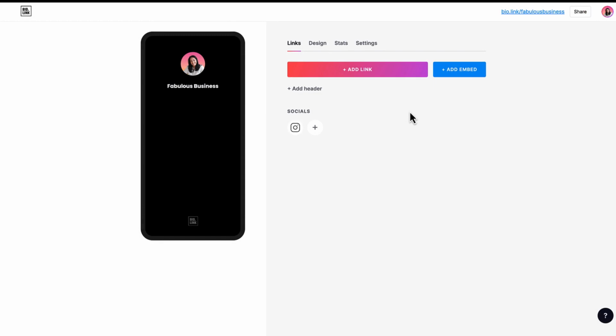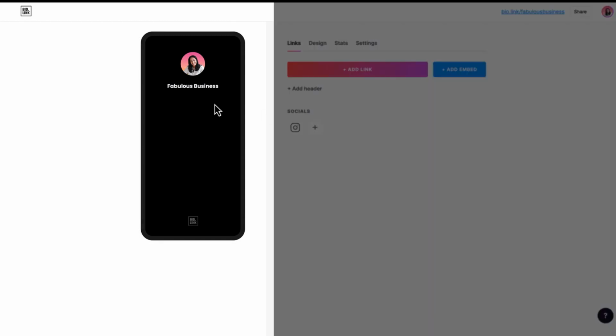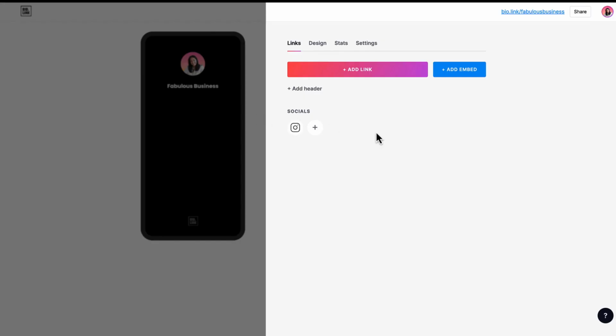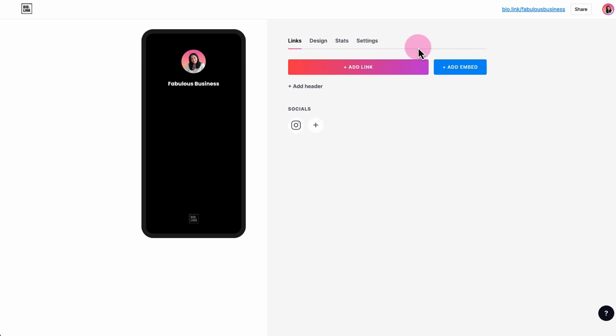So this is what your Bio.Link dashboard looks like. On the left-hand side is a mock-up of your Bio.Link landing page, as it would look like on a smartphone. And on the right-hand side, you have all your editing tools. Your unique Bio.Link is in the top right-hand corner of the screen.